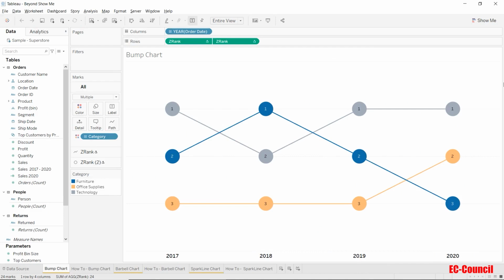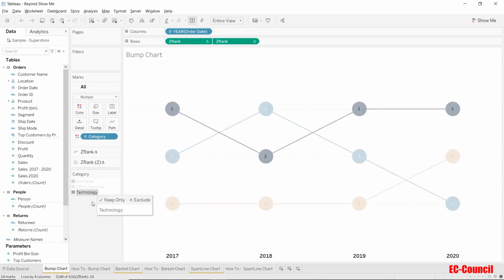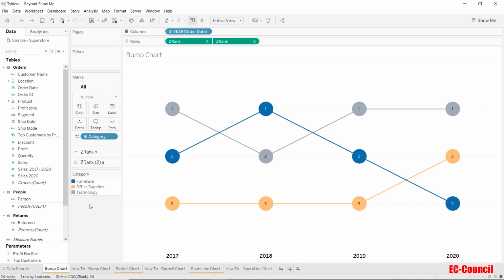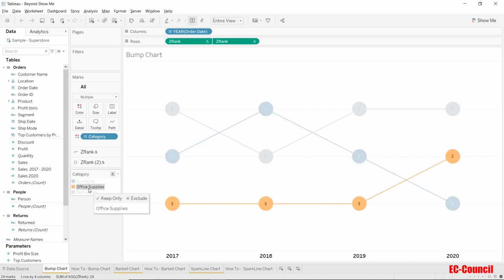This is what a bump chart looks like. Herein, we are having a look at the change in rankings of various categories, that is, furniture, office supplies, and technology, by the sum of sales over different years, starting from 2017 till 2020. Furniture is represented by the blue shade, whereas office supplies by a shade of peach, and technology by a shade of gray.